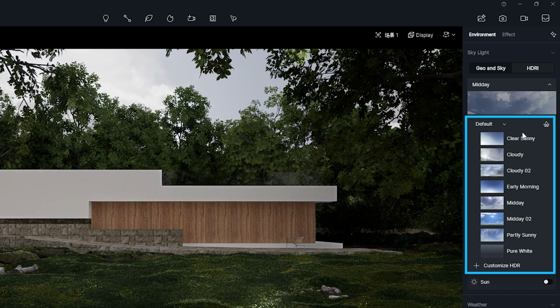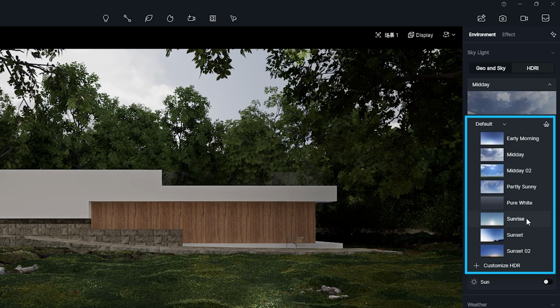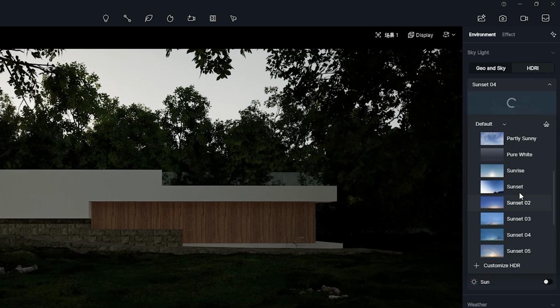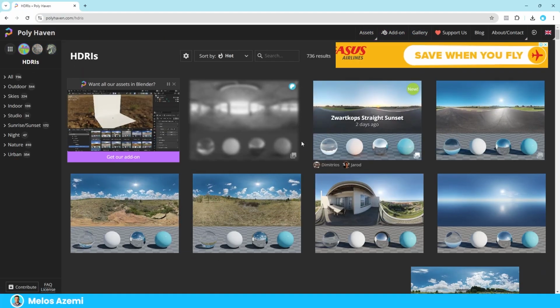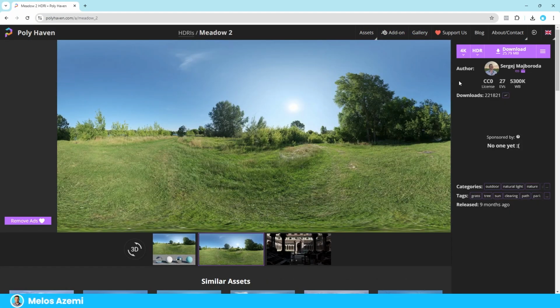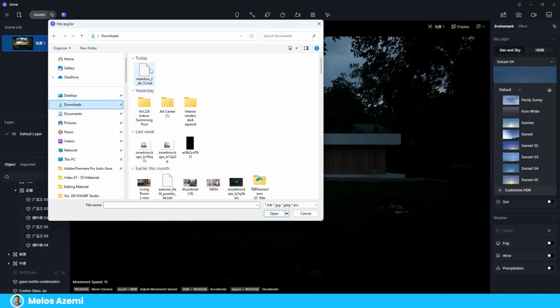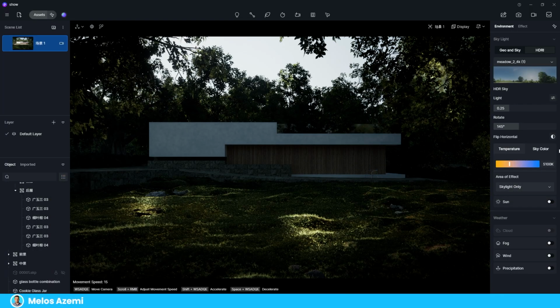D5 Render already has some HDRIs for us ready to use. You can just click on any of them and you'll realize that the image will automatically be applied to our scene. Now, if you want even more options and more freedom in your choice of HDRIs, I use a site called polyhaven.com, which I'm not sponsored by, and over here you can select any HDRI, download it, and by going back to D5 Render, we can add our own custom one and immediately have the effect in our render.